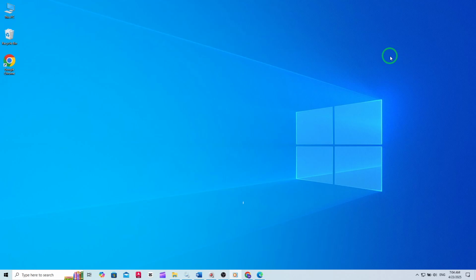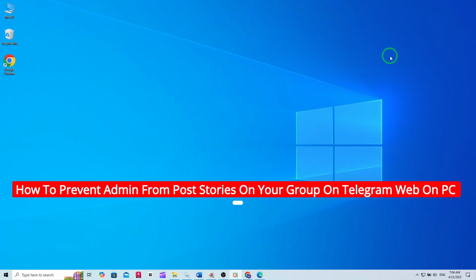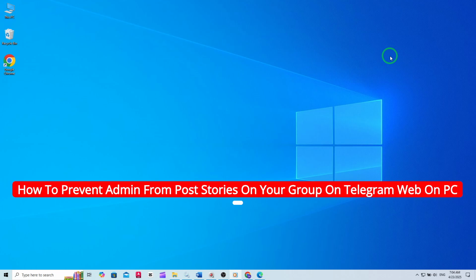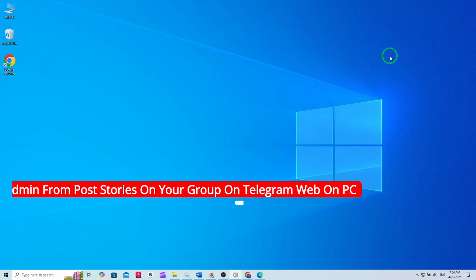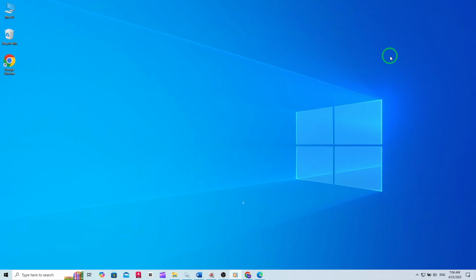Welcome. If you're looking to control who can post stories in your Telegram group using Telegram Web on your PC, you're in the right place. With the latest updates, managing admin permissions has become more straightforward, giving you greater control over your group's content and privacy. Today, I'll walk you through the exact steps to prevent an admin from posting stories in your Telegram group.